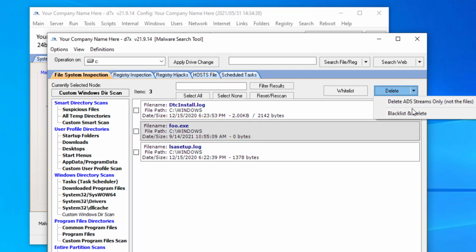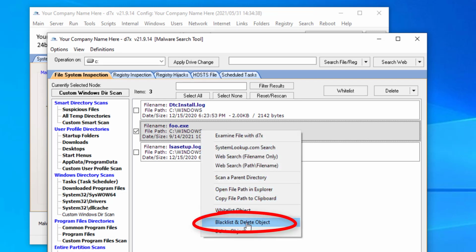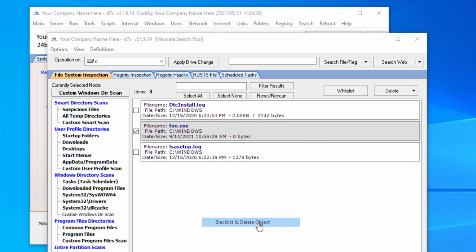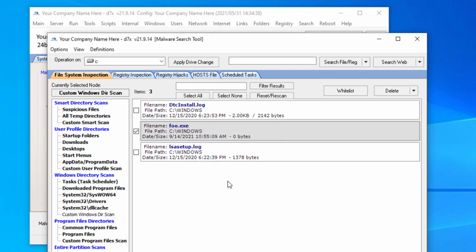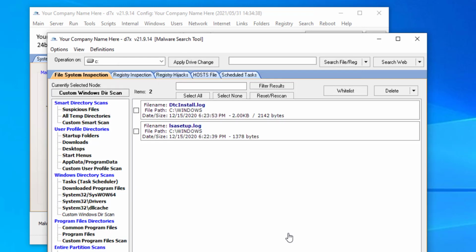So you can click on this menu here and blacklist and delete, and that'll blacklist and delete every item that you have checked. Or you can right click on the individual item and click blacklist and delete object. Delete foo. Yes. And it doesn't reset. I'll rescan. And it's deleted.